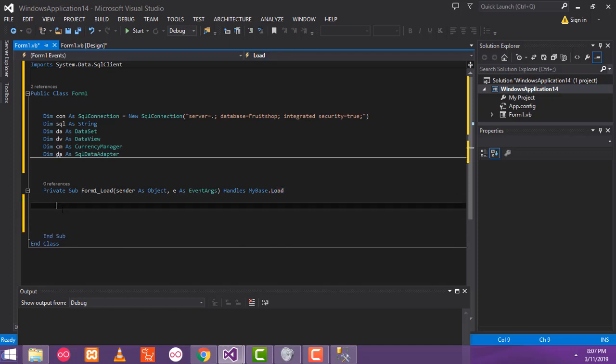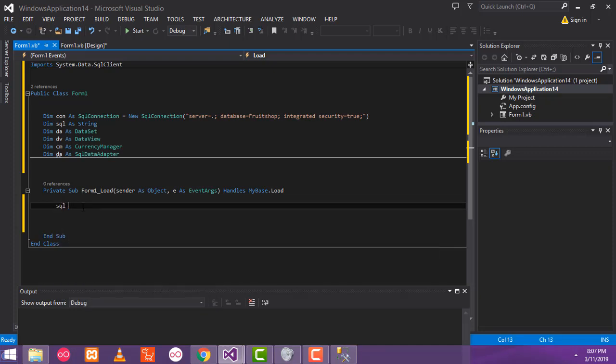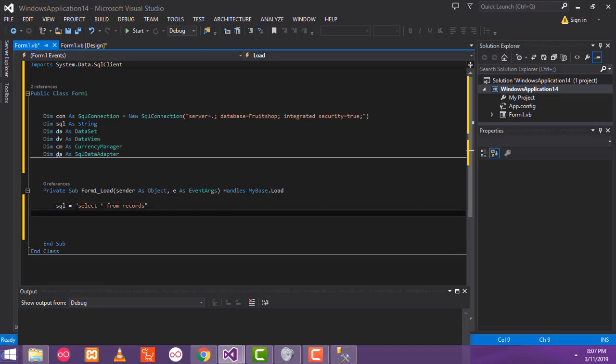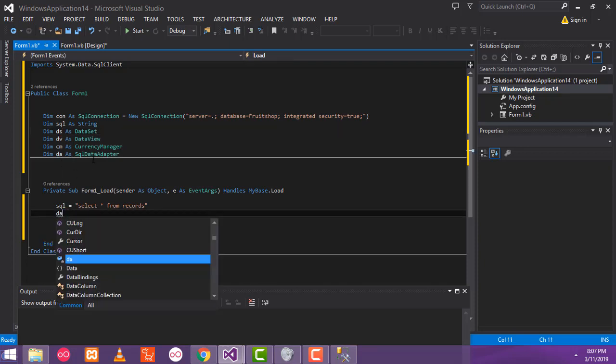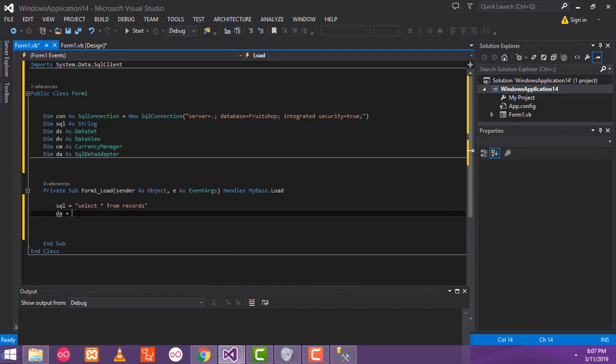Now what I'm going to do is, inside the form load, when the form is loaded, first I'm going to write the SQL query. I already wrote the variable above. I have to call the variable here and write the query: select all from records. DA means data adapter. You have to call the data adapter and load the data from this. Select all from records. All the data we have to load.